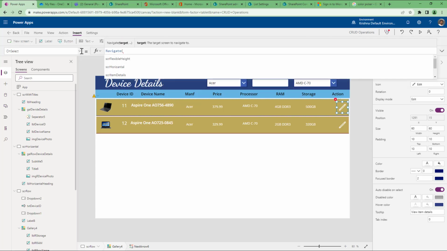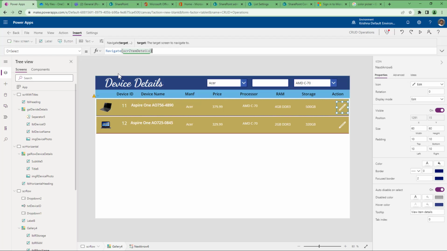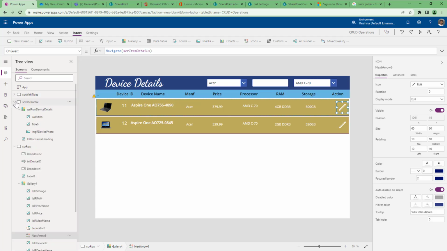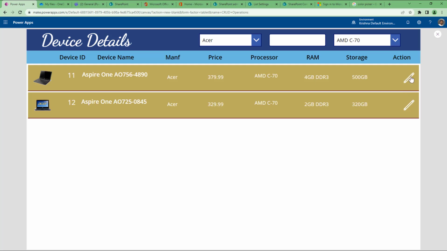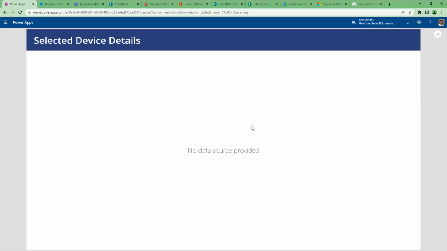What is the formula to do that? It is Navigate. I'm navigating the user from one screen to another screen. What is the screen name? SCR item details. I am just moving the user from this screen to another screen. The next screen I want to take the user to is screen item details. Now if you play the app and click on that, there you go.